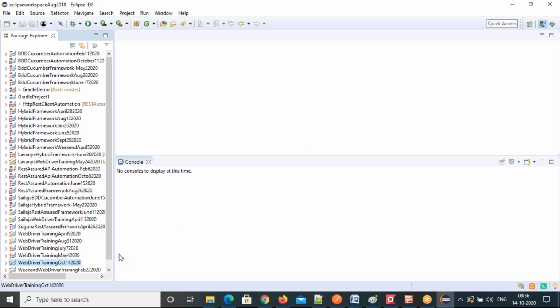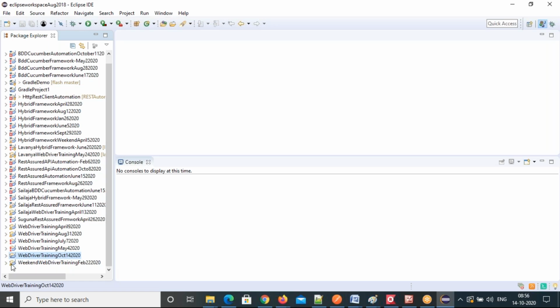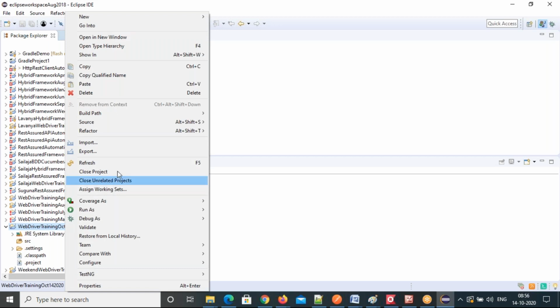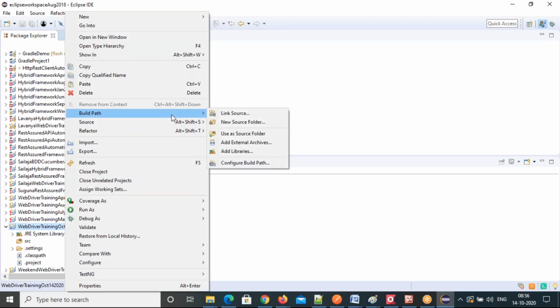Just open your project. This is our project, right? WebDriver training October 14. I have my JDK and SRC folder and different project path and class path is coming. That's fine, but I need to add WebDriver jars. I don't have WebDriver jars here. So right click on the project, the created project. There is a build path. You can see build path.